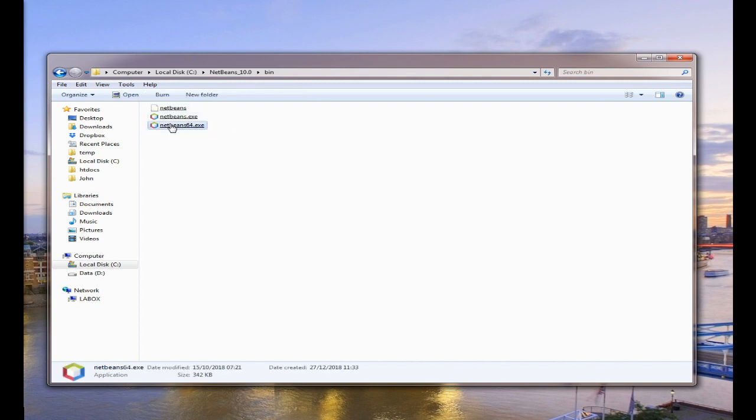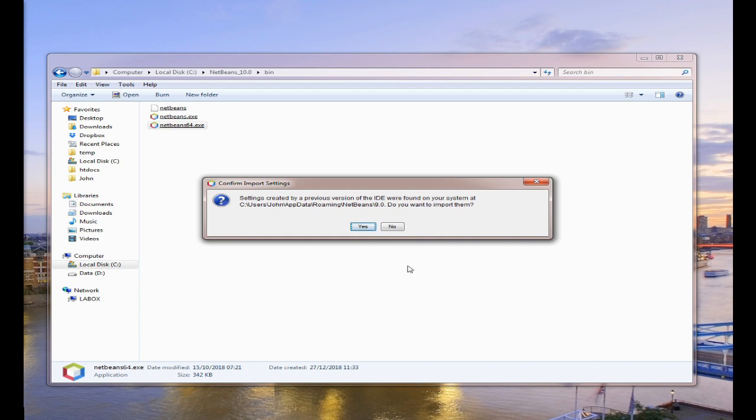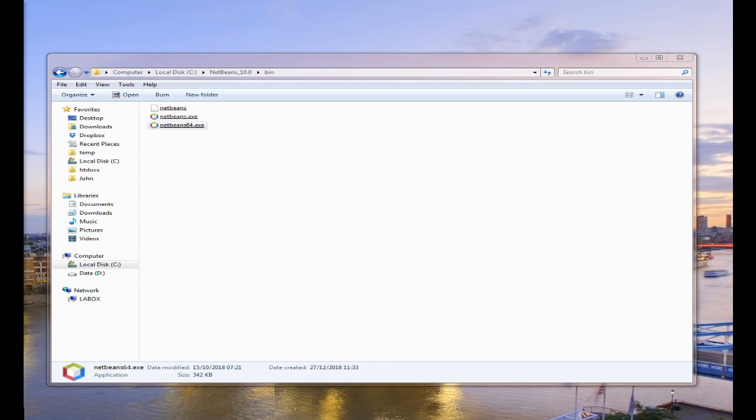Right, so let's click on NetBeans 64.exe and wait for something to happen. Here we go. Sorry, I'm using 2 monitors and it's opened on the other monitor. It's found previous settings in NetBeans 9 and I do want to import them, so I'm going to click on yes. This will take a moment or two. We'll come back when it's finished. It's now starting the IDE. I would show you the splash screen, but it's on a different monitor.